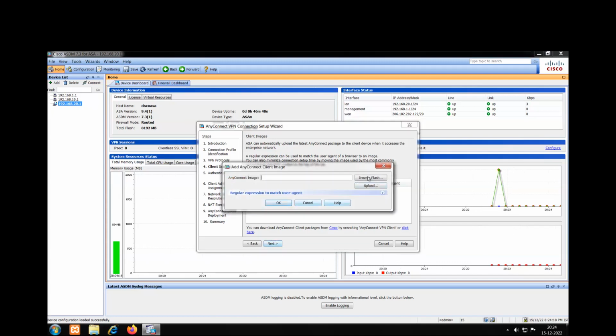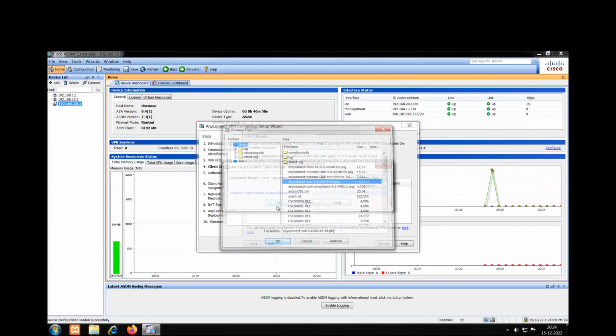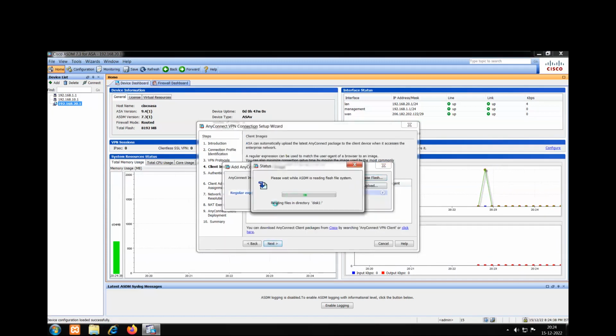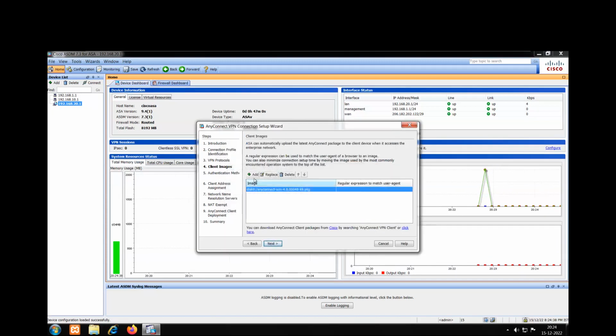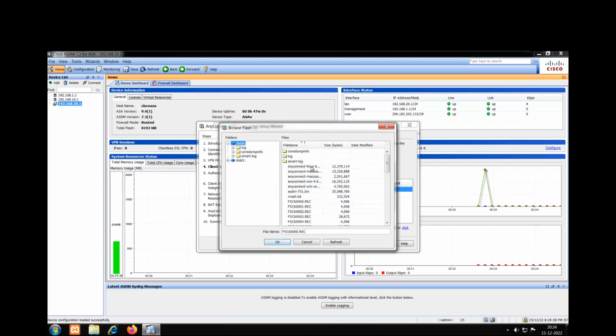So this is only done by the administrator. The end user or the client has nothing to do with this, right? So here on the firewall flash memory itself, you have the AnyConnect client application for Linux, Mac OS, and also Windows. So I'm defining all the details. I'll give the Linux, Mac OS, and Windows client locations.